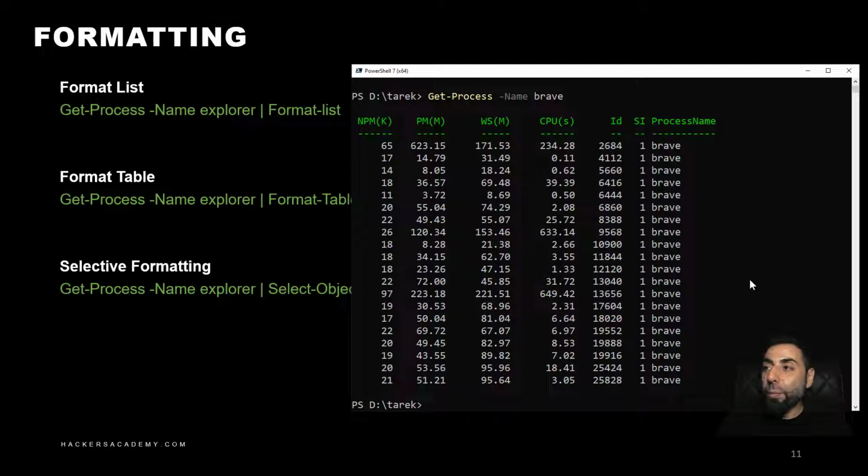Now, what if I wanted to format this in a different manner? Let's try that actually. If I do Format-Table, I'm going to format it as a table.